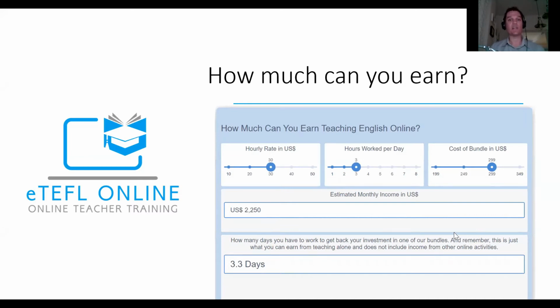And then we'll do one last. Say we go up to $30 an hour, where we will be specializing now in a niche. This is the kind of money you can earn like that, and you work 3 hours a day. Now you're earning 2,250 US a month, and your investment will be recouped in 3.3 days. So 3 days to get back your investment, and after that, everything is profit.